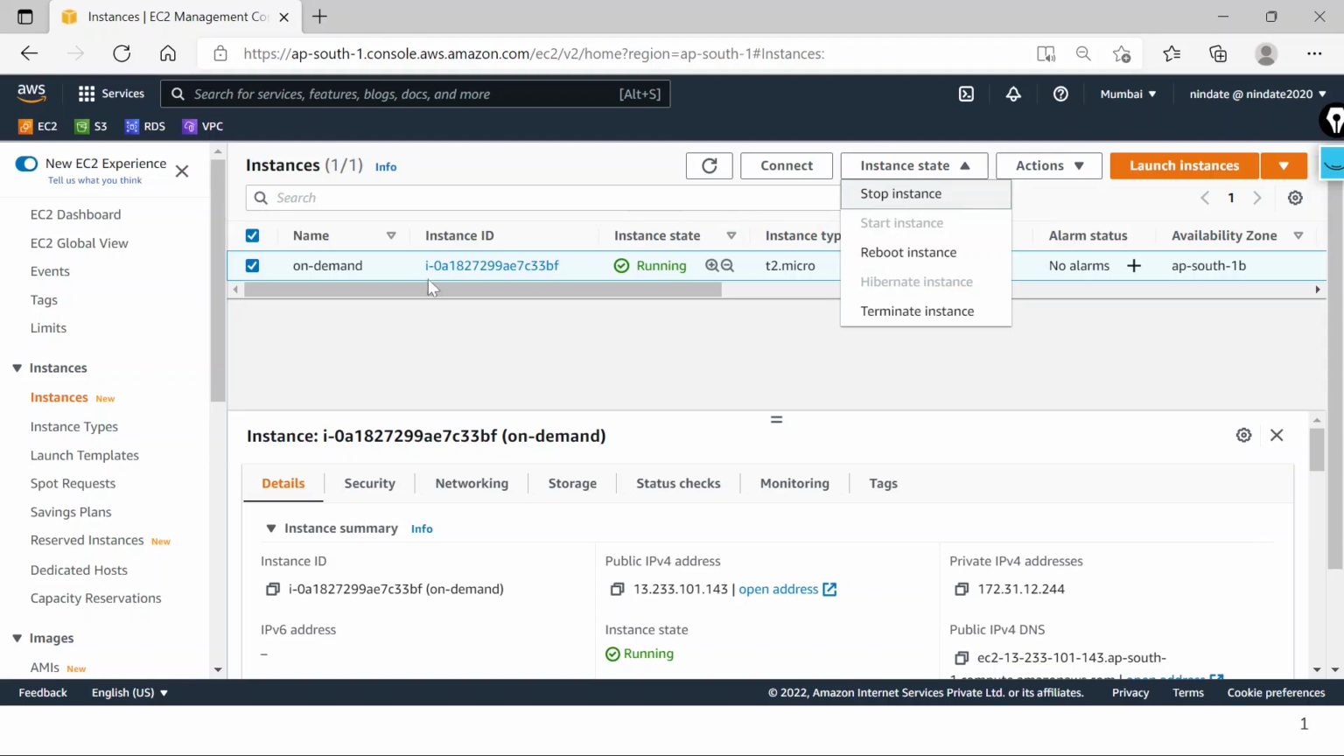If you don't want this EC2 instance anymore, then you can simply terminate it. So when you terminate an instance, it's a permanent deletion of the instance, and also the root disk, etc. So you cannot recover from a terminated instance. However, if you have stopped the instance, it is shut down. So you can start it at any time. So this is the on-demand instance.